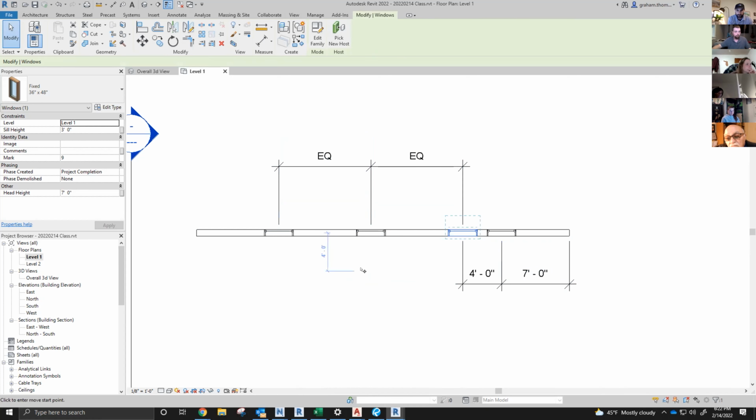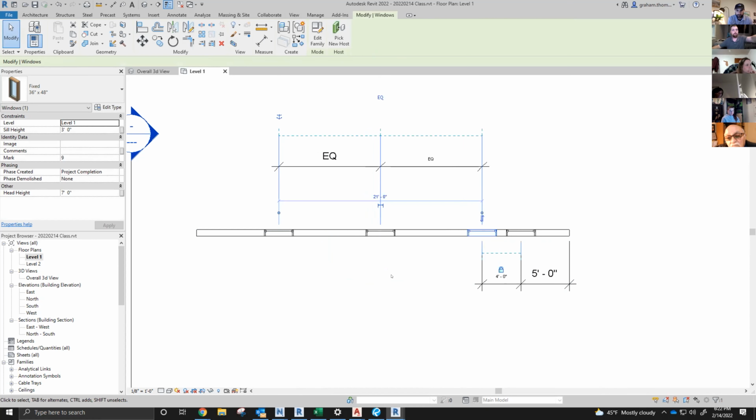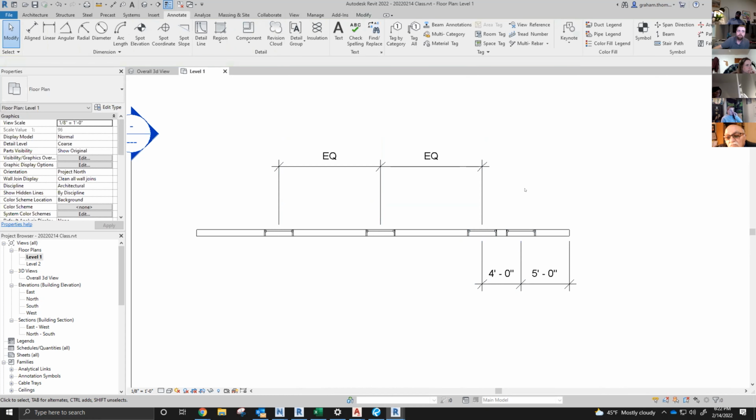So if I move this one over 2 feet, it actually moved 1, 2, and 3 windows with that, right? Because it maintained equal spacing between these two, as well as maintaining the 5 foot spacing and then the locked 4 foot position between the two windows. So David, there's all types of stuff you can do.